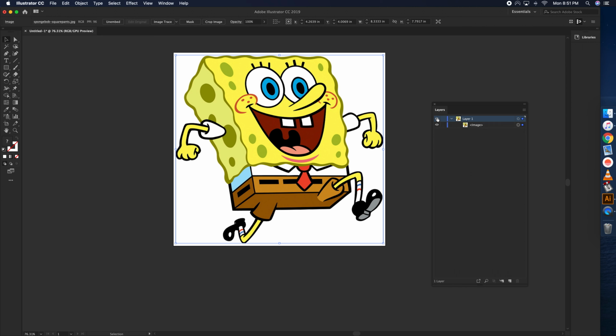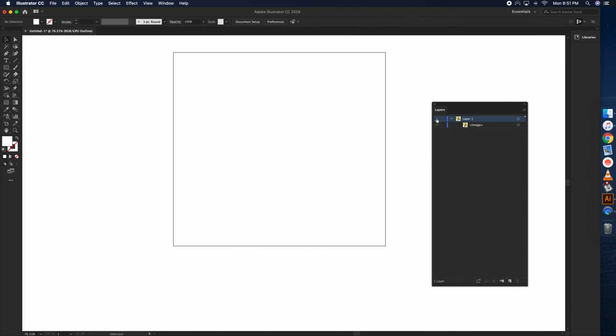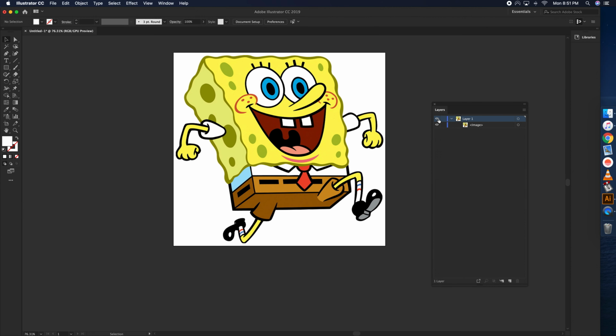So this says, toggle visibility, command click to toggle view mode. So you won't need to worry about this view mode thing, but you can click on and off to turn that layer or that sublayer on and off.